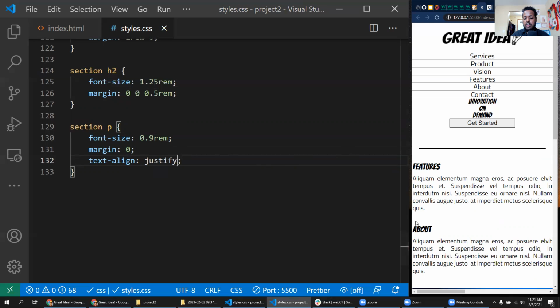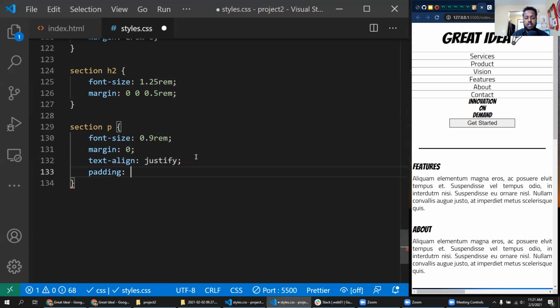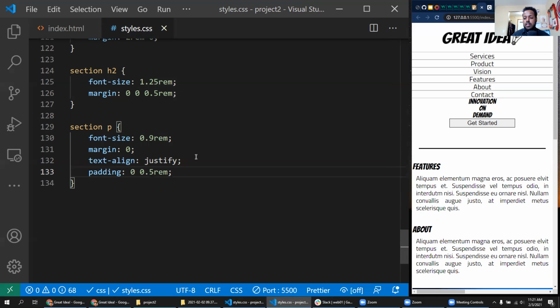And we could also add some padding. Let's add a little bit of padding, like this: 0 and 2, 1 rem, 0.5 rem. Yeah, so it gives both sides some padding.